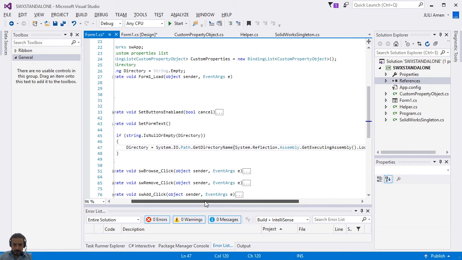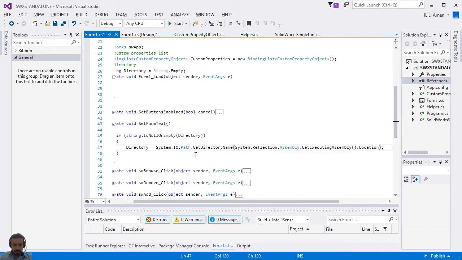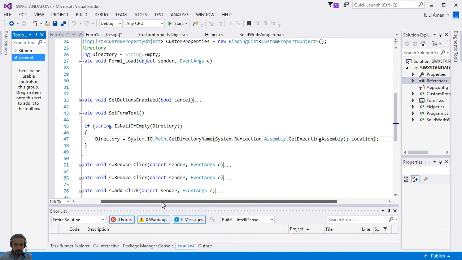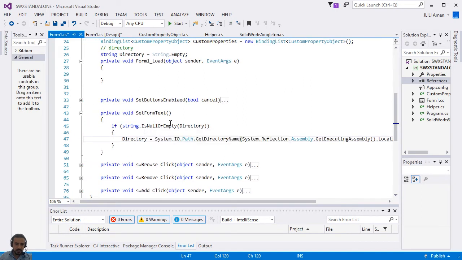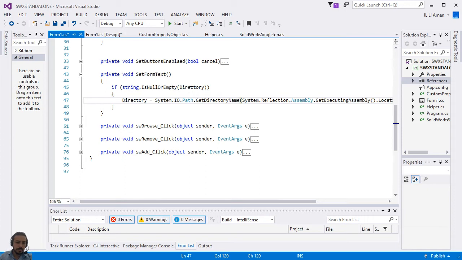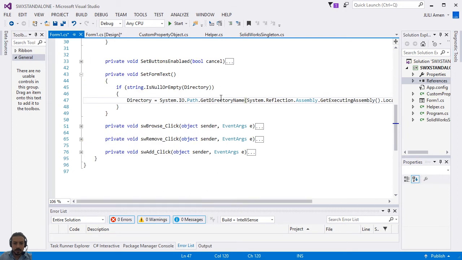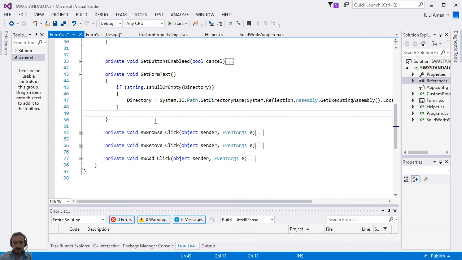Let me just try to increase the font size. So what this does basically is that if the directory is null or empty, which is going to be the case when we launch the application, when we start debugging, then obviously the directory is going to be that of the folder where the compiled assembly exists. We're gonna see this in just a second.